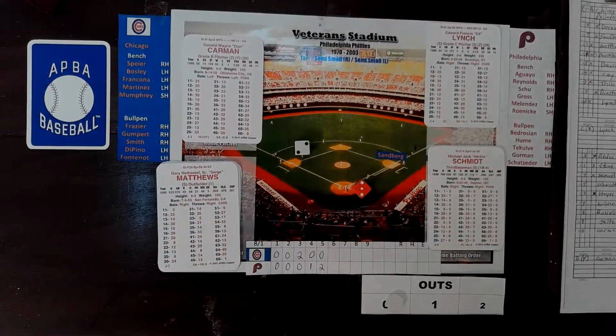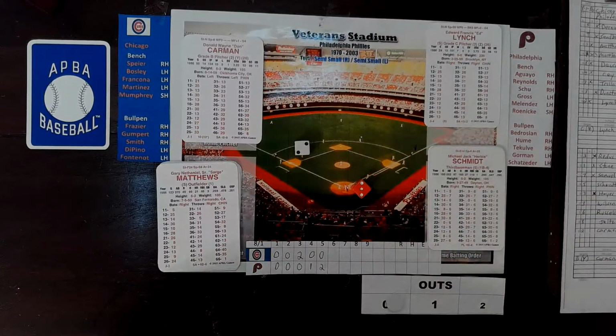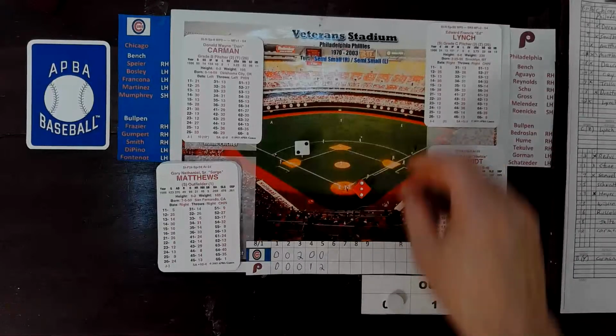32 is a 26. Runner on first now. Good thing I got these tabs. 32 is a 26. 26 out at first, runner to third. That doesn't make sense. I had him on second, not first. Hold on. 26. Batter safe at first, fielder's choice. So it's going to be a 4-6 fielder's choice. Sandberg is out. Matthews will reach.